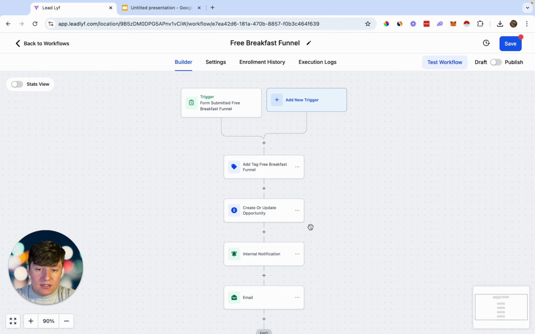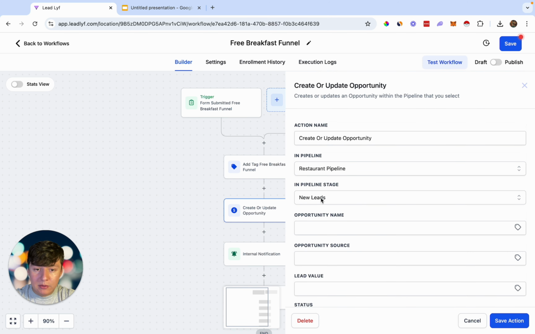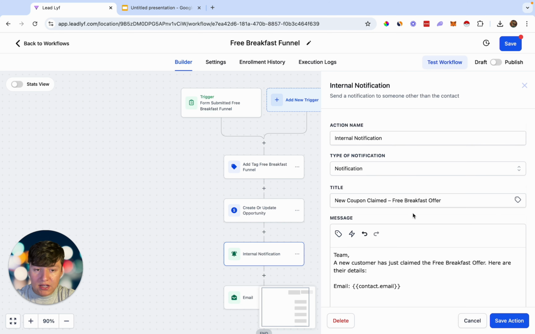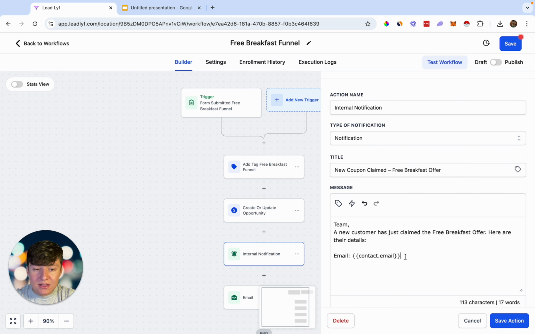And then what's going to happen next is they're going to be updated in our pipeline, and they're going to be put inside of the stage that says new leads. And then after that, your client will get an internal notification. So this will just let the business owner know that someone opted into that offer. It's going to give them the lead's details right here.